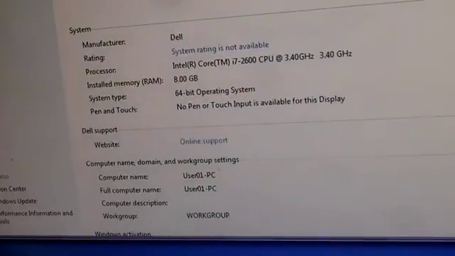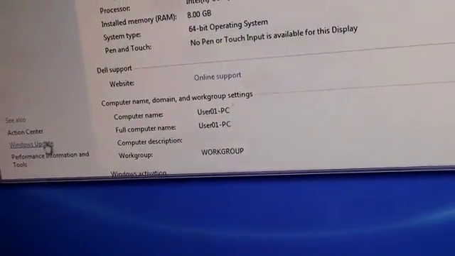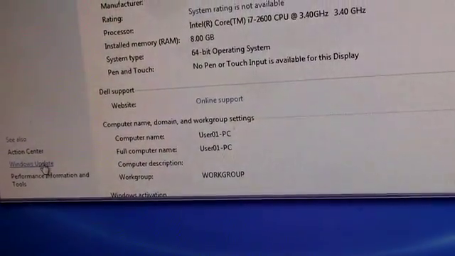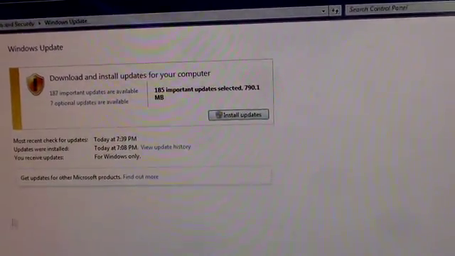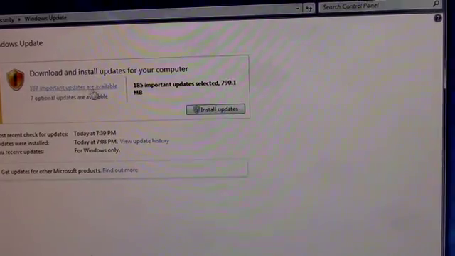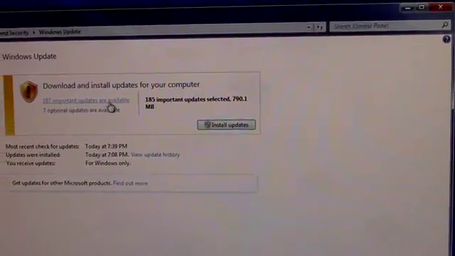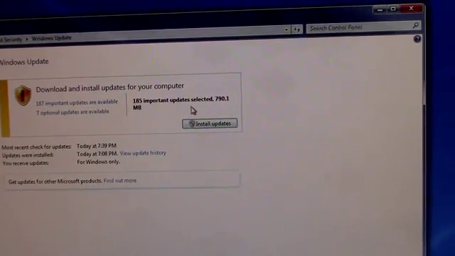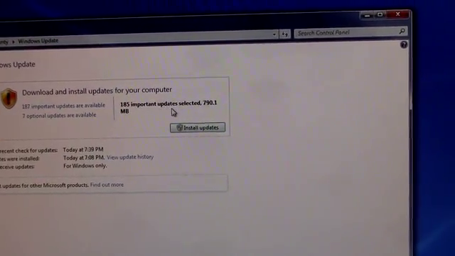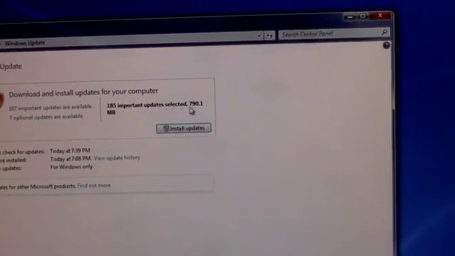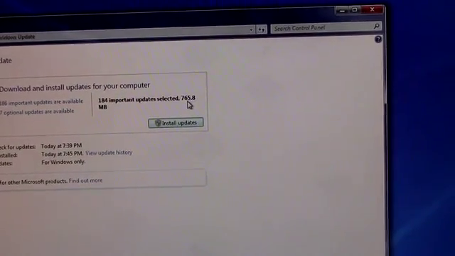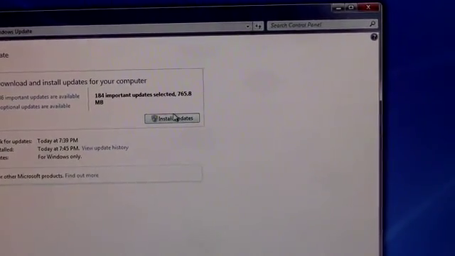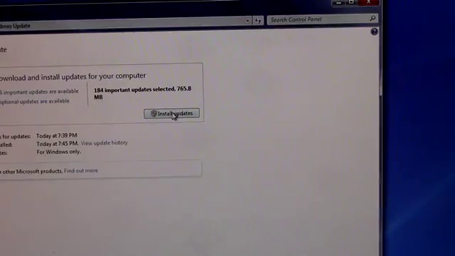Go down here where it says Windows Update, click on that. It opens up this screen, and yours will be different here. But here it says install these updates. It says 185 are available, 790 gigs, and we'll go ahead and click this to install them.